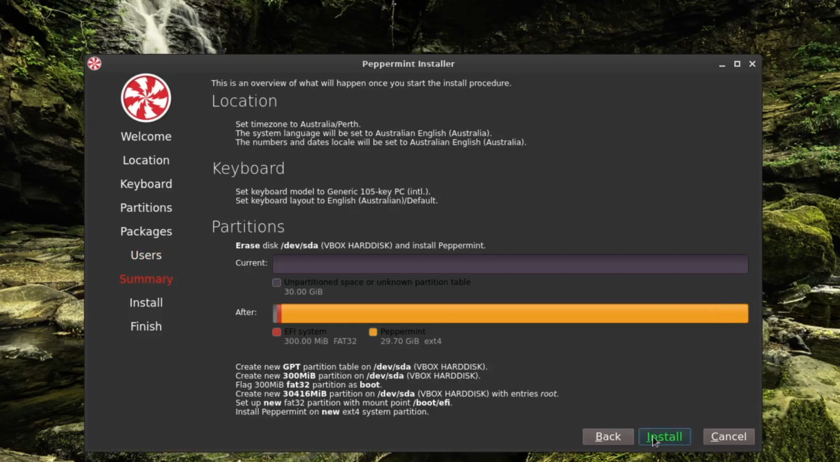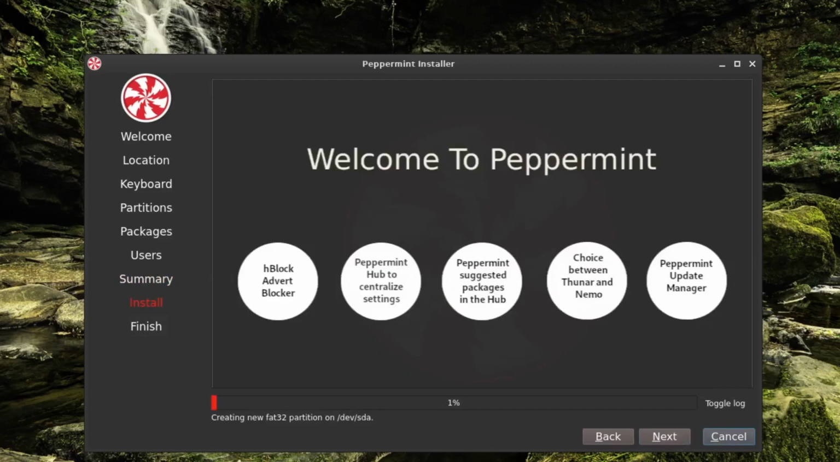Seems the install comes up with green now when you hover over it. I don't think that was a thing in the previous one, so that's interesting. That was happening on all buttons. So cancel is red, back is yellow, install is green. So that's pretty handy. So that's install, and off we go.